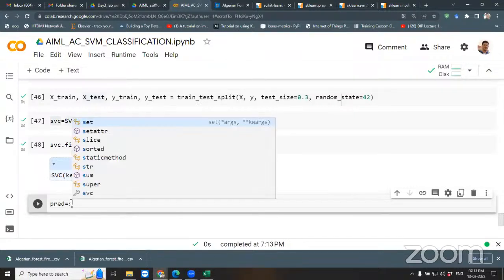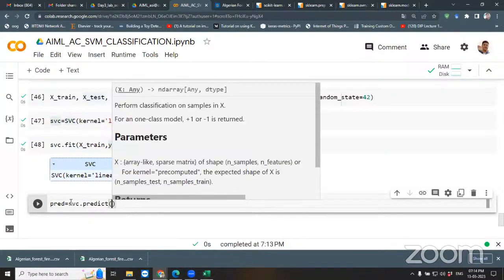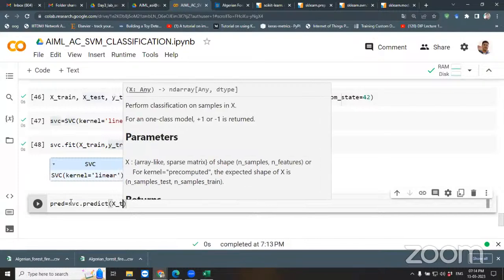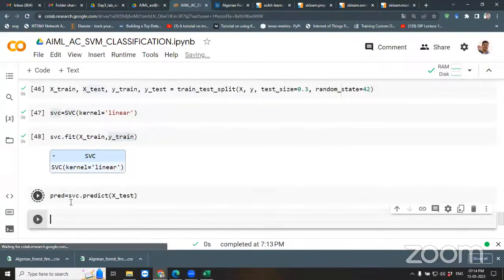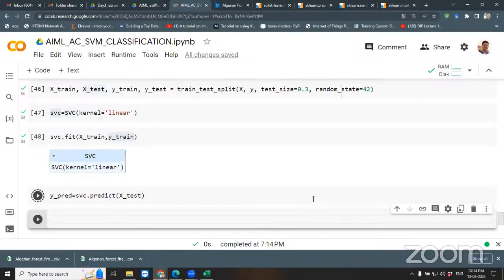This is SVC, SVC dot predict. And what does it have to predict? It has to predict X test, X underscore test. Or make it Y pred. Actually, I'll tell you, otherwise there will be confusion.